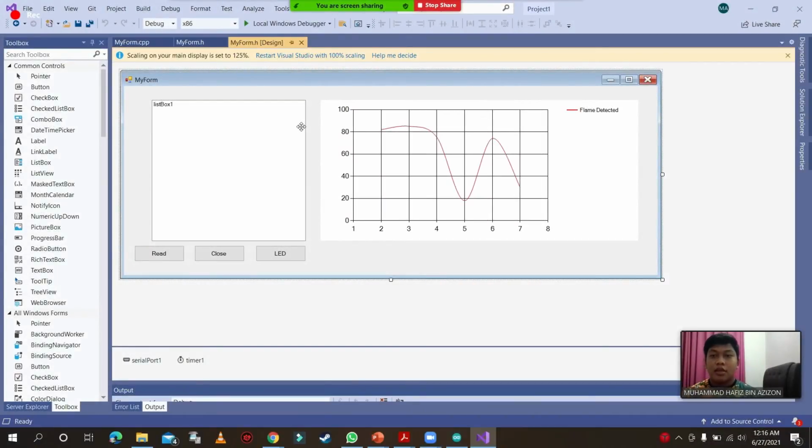This form, made using Visual Studio, shows the output from the Arduino flame sensor. We have a list box that will read the number showing whether the sensor detects the flame or not, controlled by the read button. Next, the close button closes the form, and the LED button turns the LED on the Arduino board on or off. This is the chart that will display the output of the sensor.